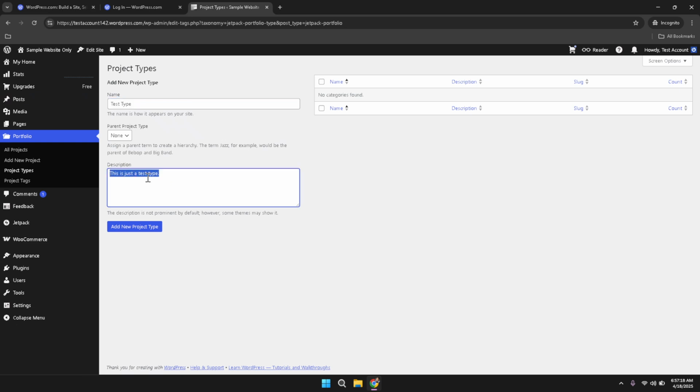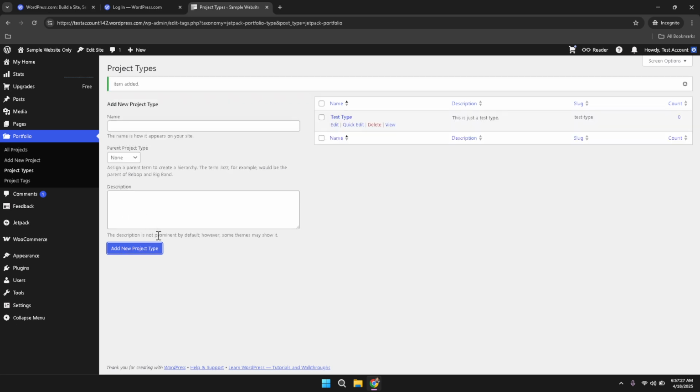Once you have carefully entered both the name and the description, the process concludes by clicking on the button that finalizes the addition of your new project type. This action integrates the custom project type into your portfolio section immediately. The design of this system ensures that as soon as you save, your WordPress site updates to include the newly added category, making it ready for you to assign projects to it.